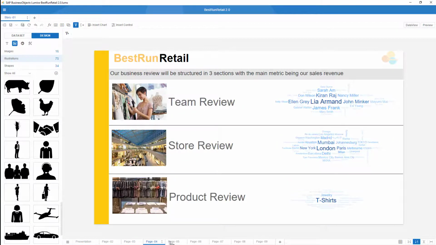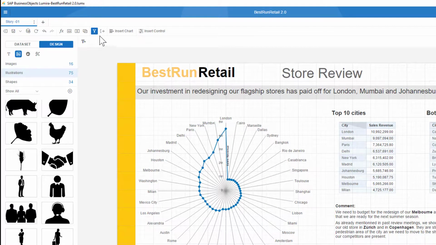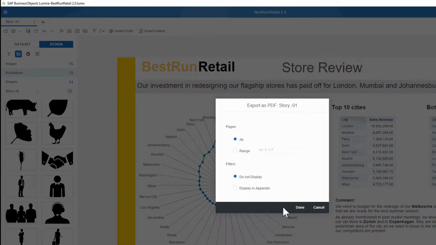Now, once the data report is done, you can give a live presentation clicking through the slides, or you can send it as a PDF to the people that need the information. To do that, click the Export as PDF icon, and you're all set.